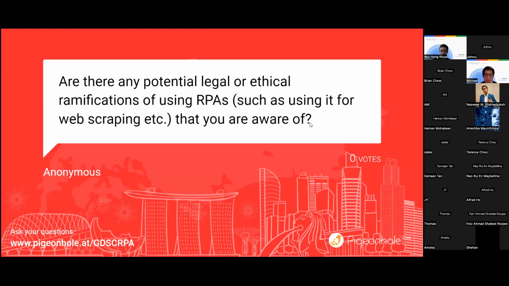Yeah, I was very afraid of this question, actually. In fact, yes, there is potential legal or ethical ramification if you use web scraping as it is. But if you're using RPA, since it is emulating a human being, I would tend to say, what is the difference between someone looking at the website and capturing the information in a notebook, and having an RPA capturing the information and storing it in an Excel sheet? From this perspective, you can make a case out of it.